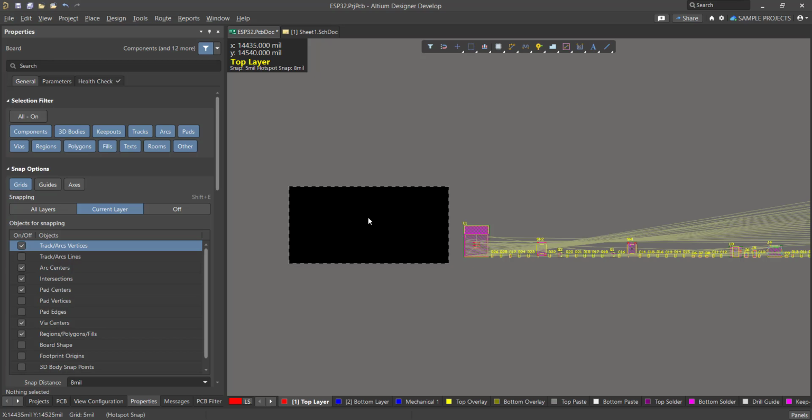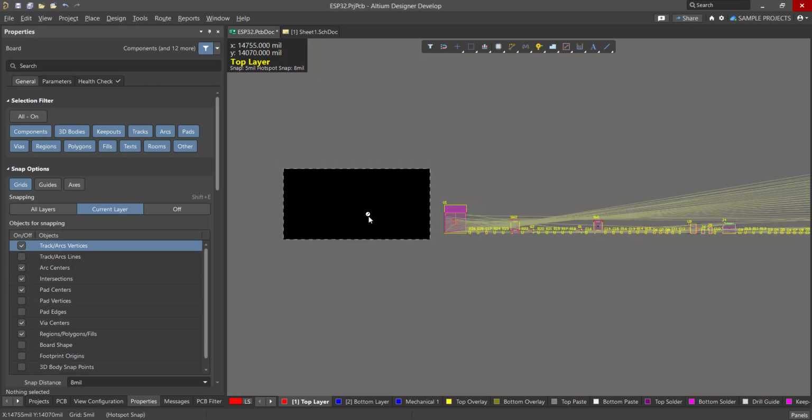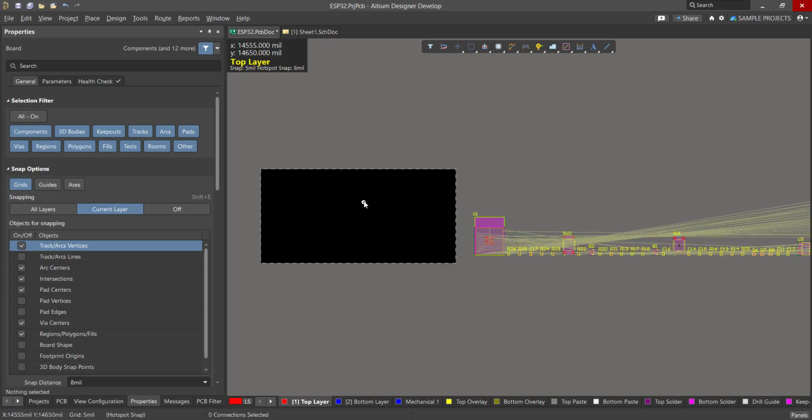So for this video, we will be continuing with our component placement. In the previous video, I taught you how to set the board size and how to bring the components over here to the PCB from the schematic through an engineering change order, or ECO. Now we are going to place them onto our board.